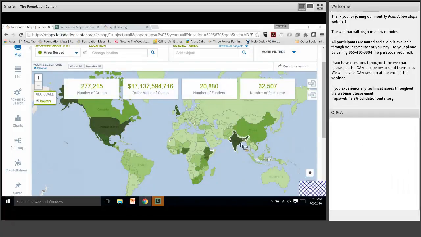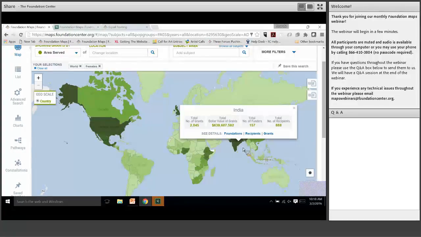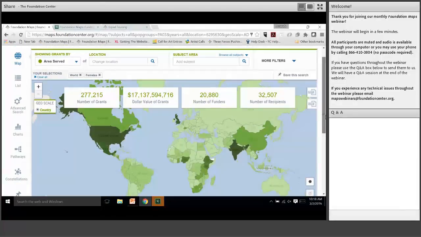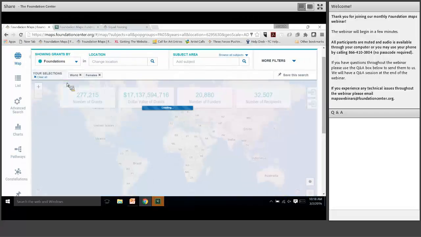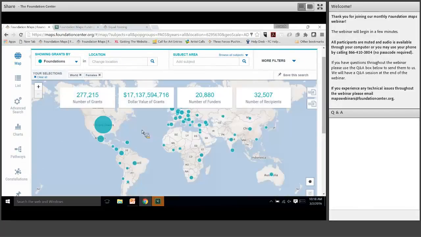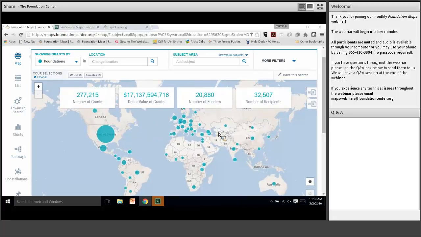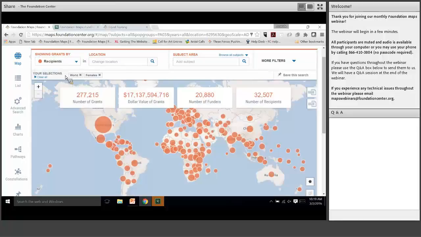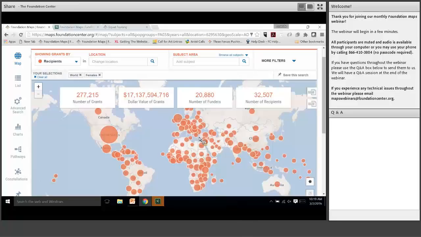And another darkly shaded country on the map is India. You can see we have about $640 million going to India for grants that serve female populations. So again, you can switch through all of these to see where the foundations that are giving these kinds of grants are located. And again, it looks like all over the world. You can also switch to recipients to see where these recipients who are receiving grants for women and females are located.